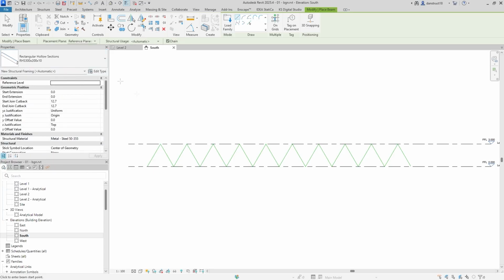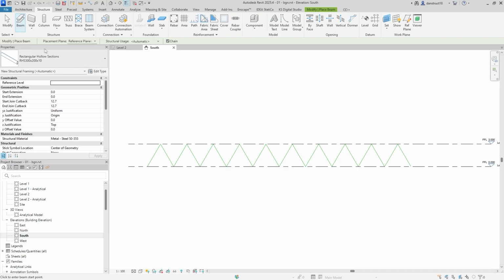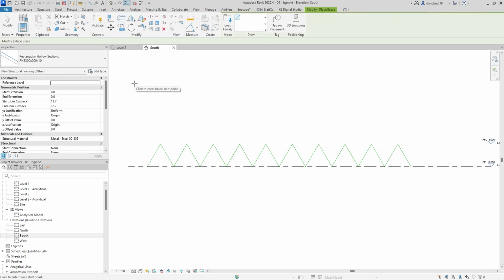Alright, great. Now I'm going to come back to the structures tab, and instead of using a beam, I'll go ahead and use a brace element instead. So I'll click on brace. Okay, so with the brace element selected, you can see that you only have one option to draw it, which is using a line. I'll make sure that the RHS 300 200 by 10 is active, and I want to make sure that my Z justification is set here to origin. If it's not, you want to set it here to center or origin.